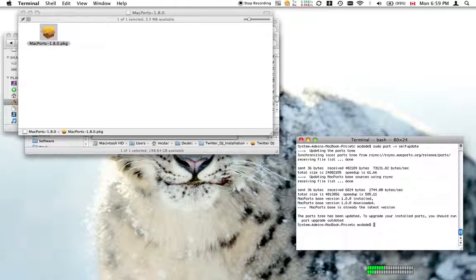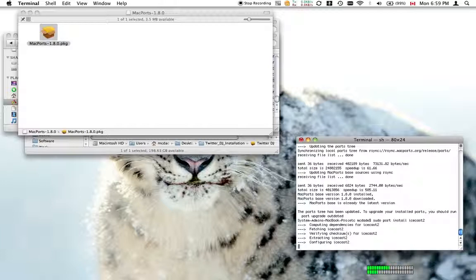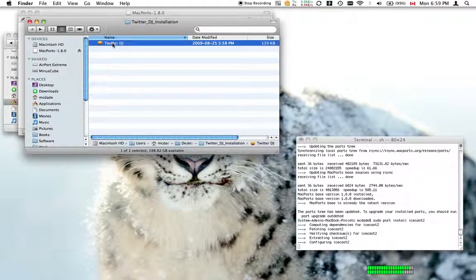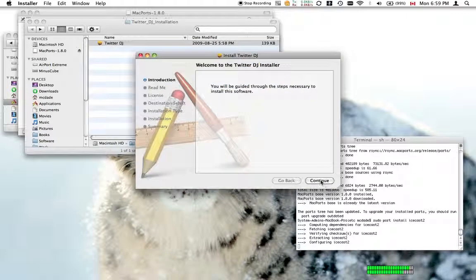So there, we're done. And at this point now we can install the Icecast server, and we use the sudo command again and port install icecast2. So while this is downloading and configuring everything, what we can do is make sure our Twitter DJ application is installed as well.